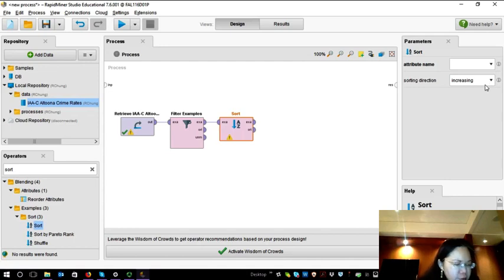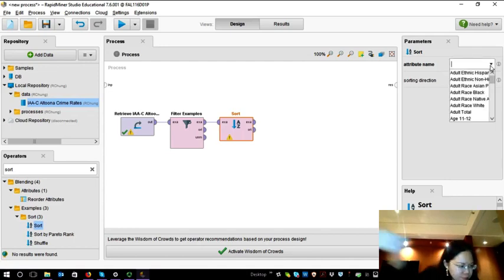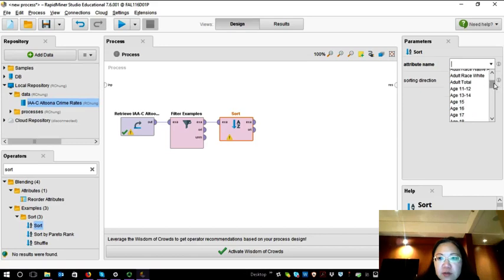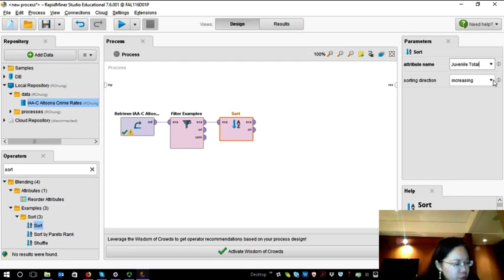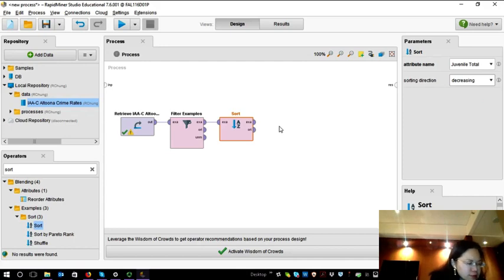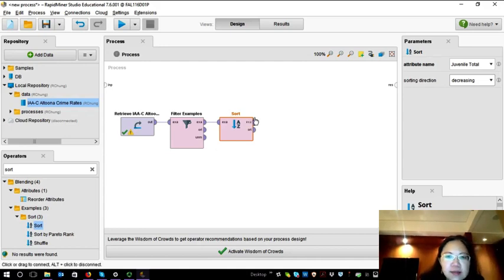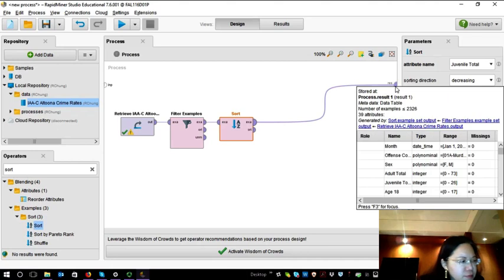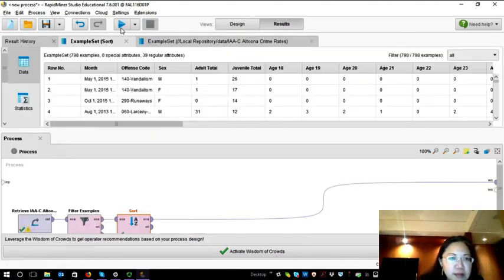Again, I'm going to select sort and configure its parameters. I am going to set the attribute name to juvenile total. And I'm going to set the sort direction to be decreasing. So this is step 3 of the first module. And then I'm going to connect the sort output to the results port, and then I'm going to run this process.